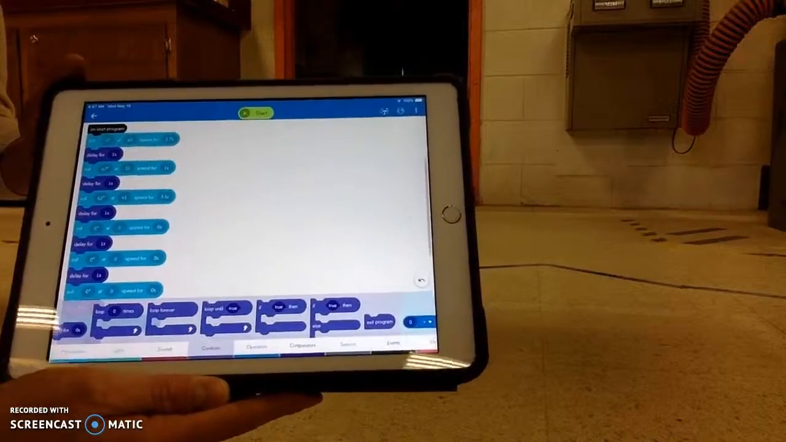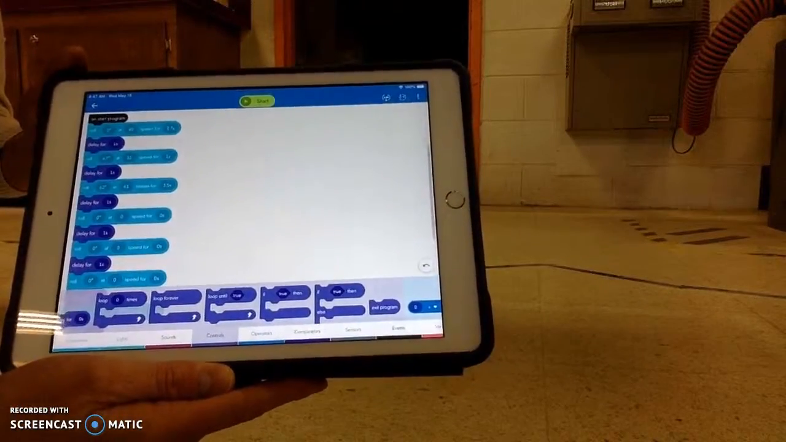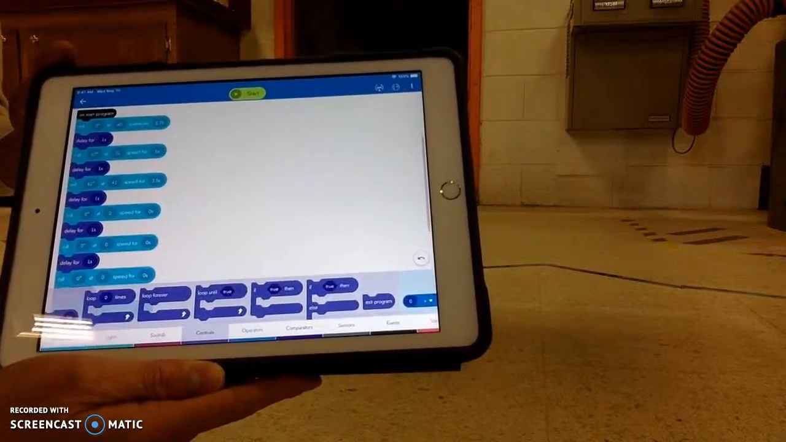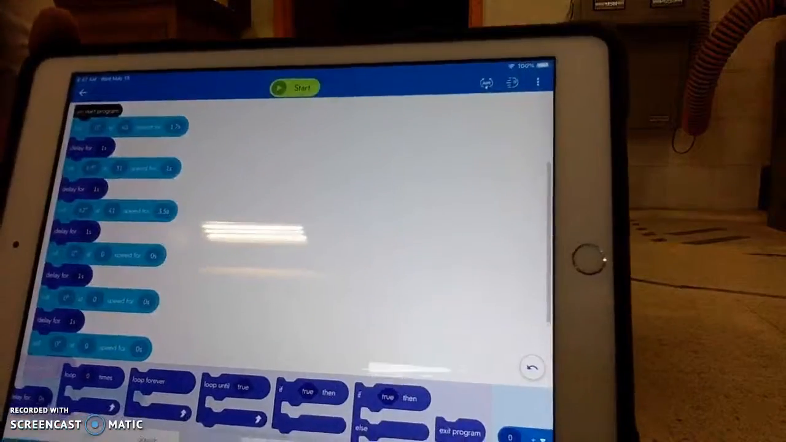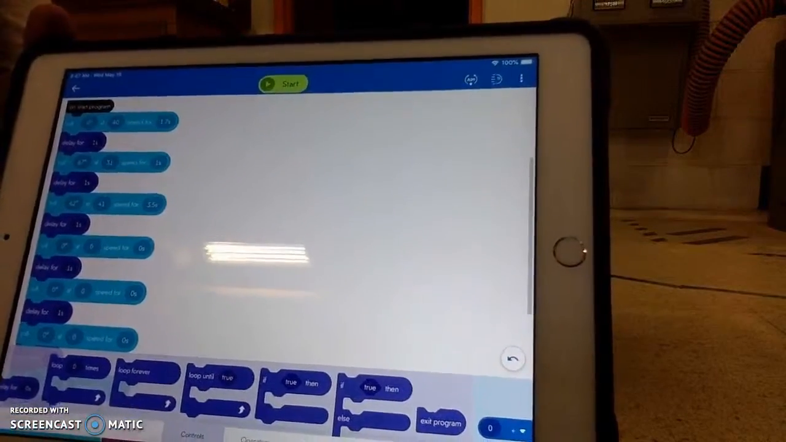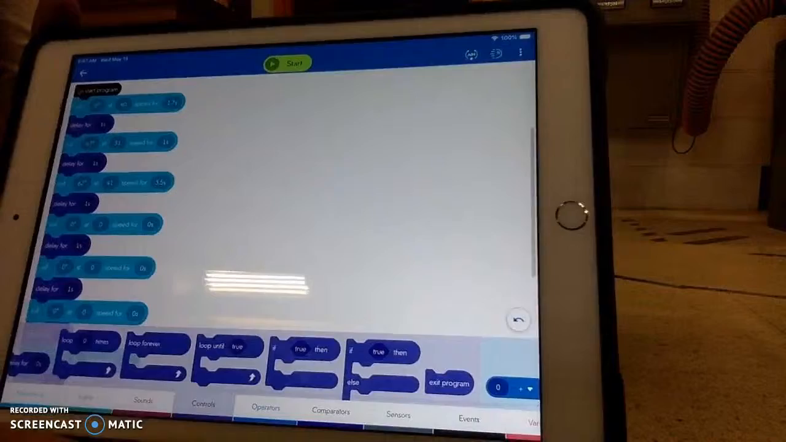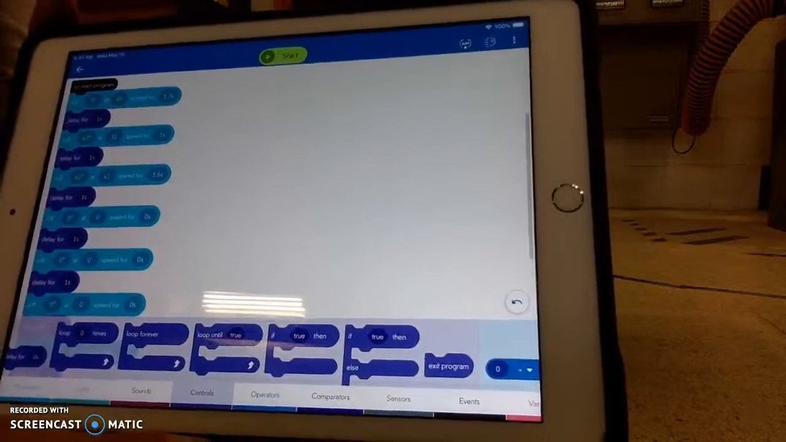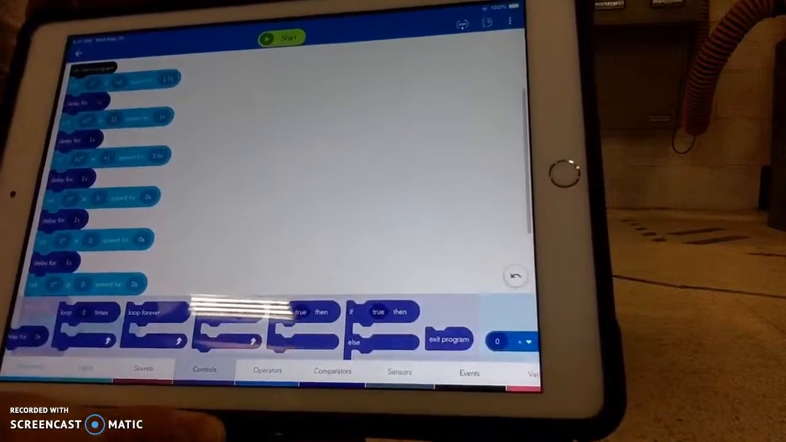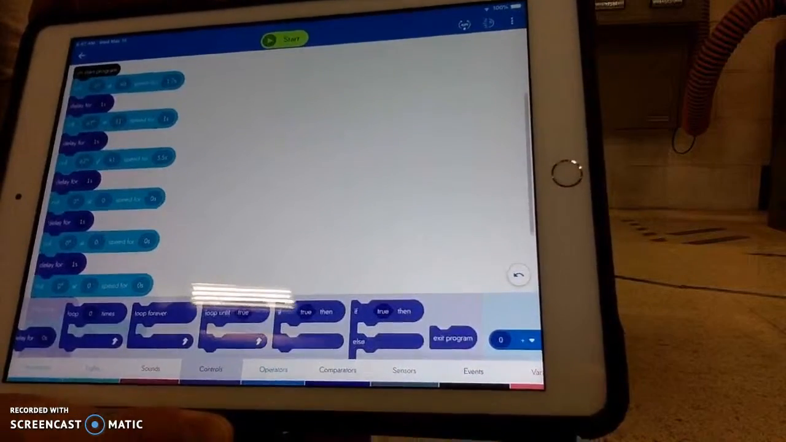Alright, so this is a brief tutorial about coding the Sphero robot for the Oregon Trail. You'll see my pattern here of my code. I have a roll block, then a delay block, then a roll block, then a delay block, and the pattern continues 9 times repeated. So I have 9 of each for all 9 turns.